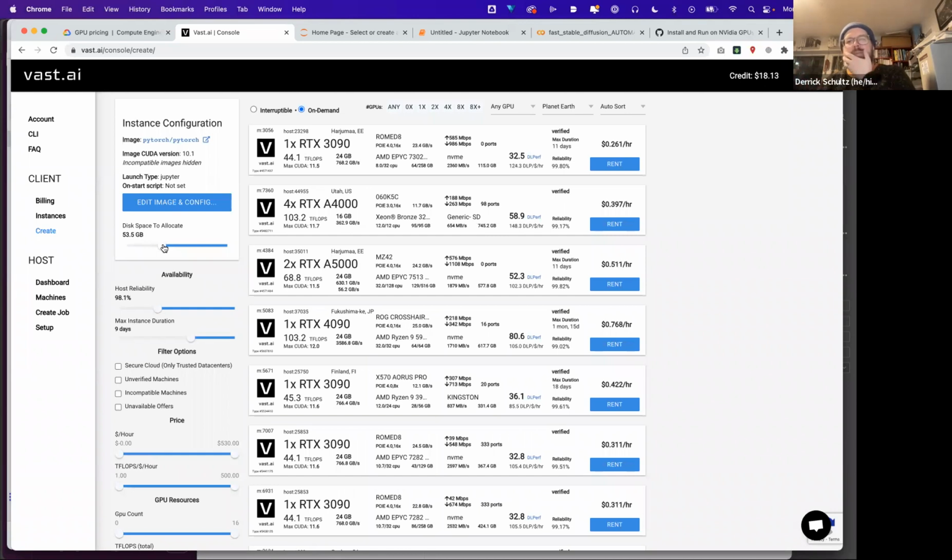So that's Vast. Again, I think it's good for some things, but it turns out not good for Stable Diffusion. And I found that out the hard way this week. But it is still a pretty good, reliable result. It turns out what everyone uses for Stable Diffusion is a site called RunPod.